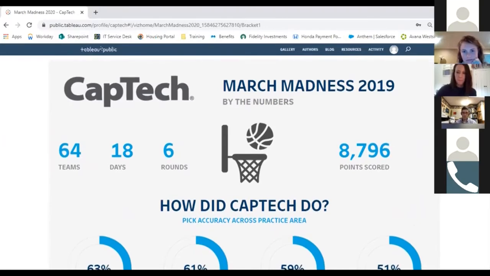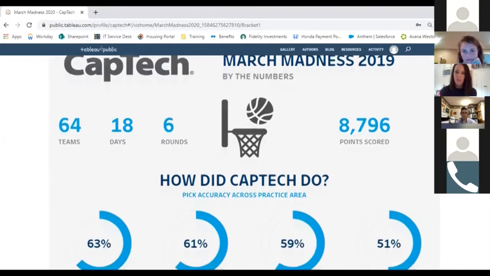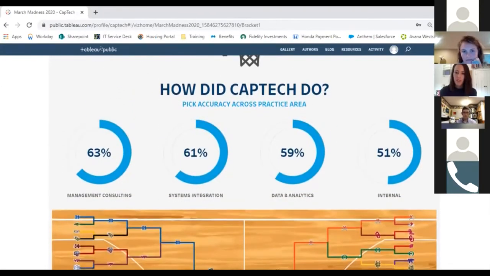We get the total points scored across all of the rounds by each of the teams. And we wanted to show how CapTech did as an office. So we had 4 practice areas competing: management consulting, systems integration, DNA, and internal. The interesting thing, DNA, we were 3rd on the list when we should have probably been number 1. We could have built some models or something that predicted this, but next year.